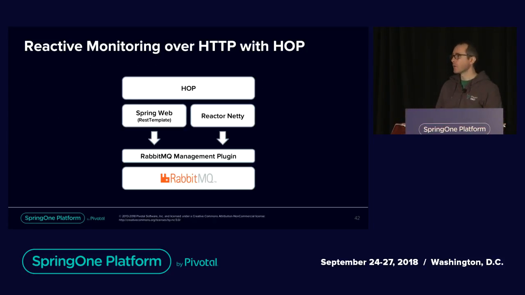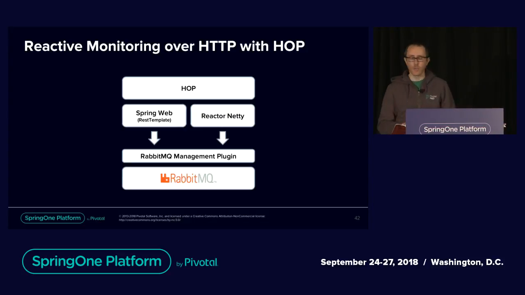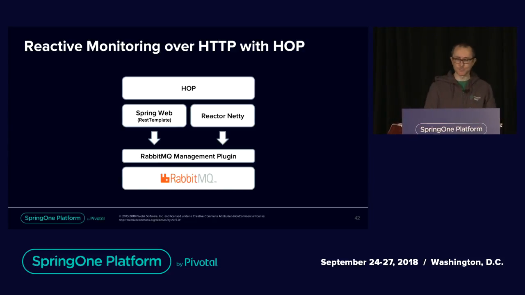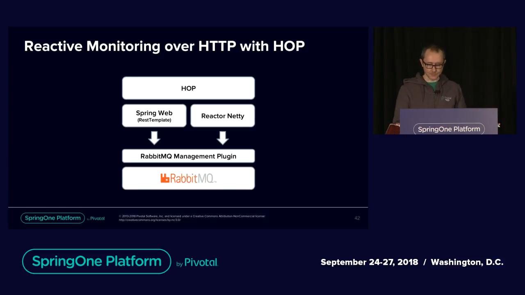Inside HOP, there are two clients. The historical one is blocking, based on Spring Web RestTemplate. And we introduced a new one, which is based on Reactor Netty. It's pretty much the same API, with all the same features as the other one, but with Flux and Monos. Both will hit the RabbitMQ management plugin. So you typically use one or the other client.